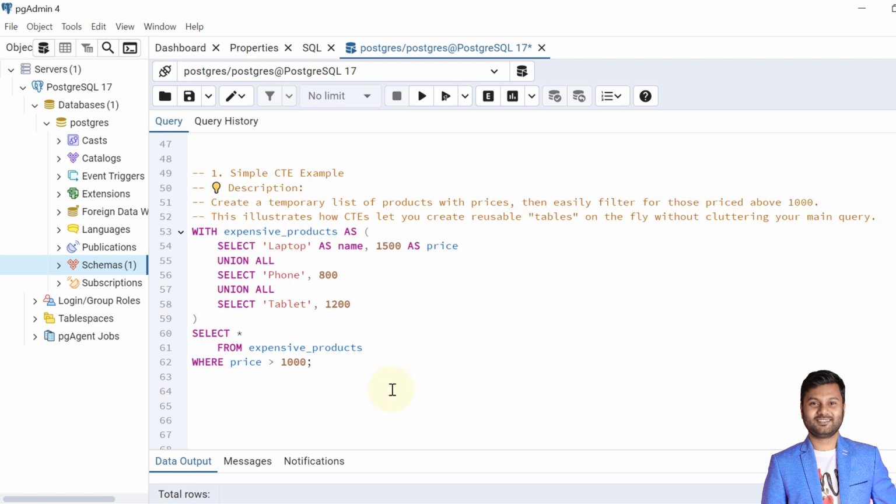First, we'll see one simple CTE example. In this example, we are creating a temporary list of products with prices, then easily filtering for those priced above 1000. This shows how CTEs let you create reusable tables on the fly without cluttering the main query. In this case, we are creating the CTE with the WITH keyword, the CTE name, and then the AS keyword, then within the parentheses we are writing a select query. In this query, we have two columns and three records. Columns are name and price.